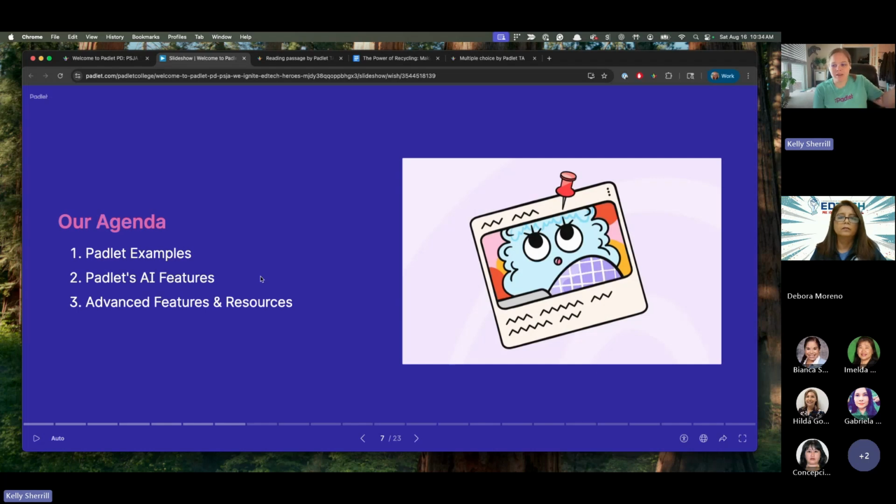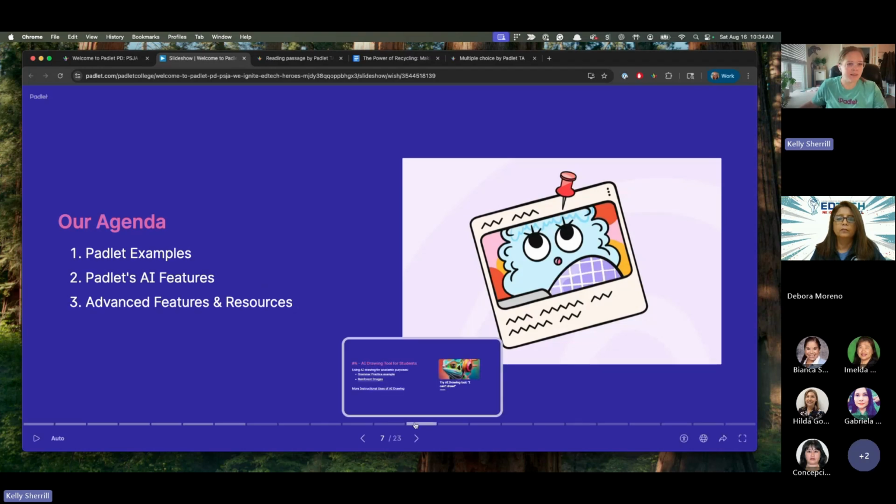Awesome. So as I mentioned, here's our agenda. Padlet examples. We're going to go into how to make a Padlet, some AI features, and then we're going to leave it off with advanced features.